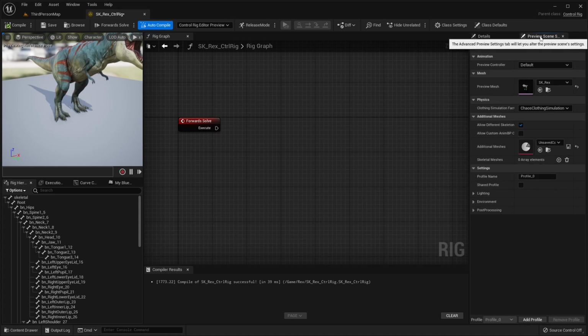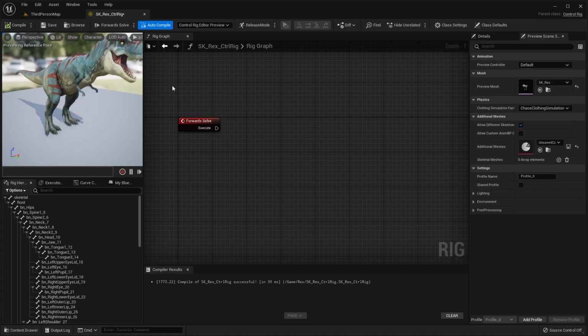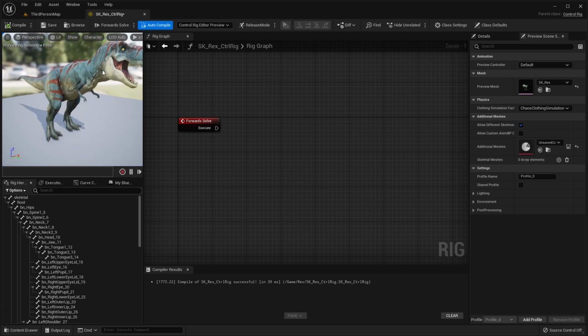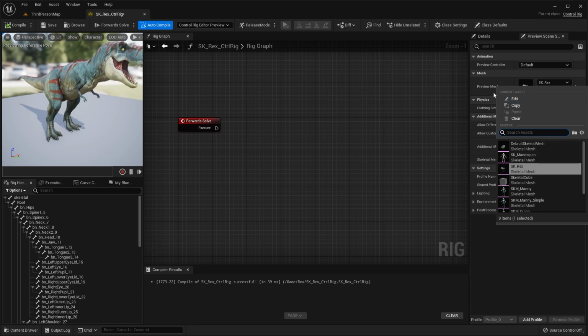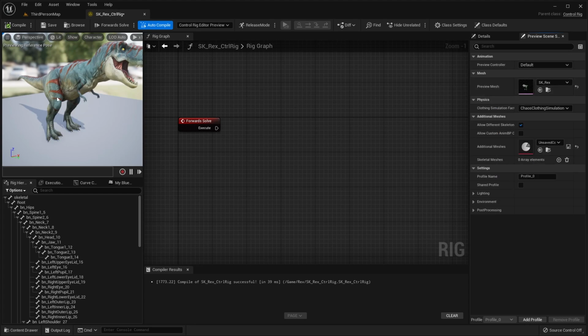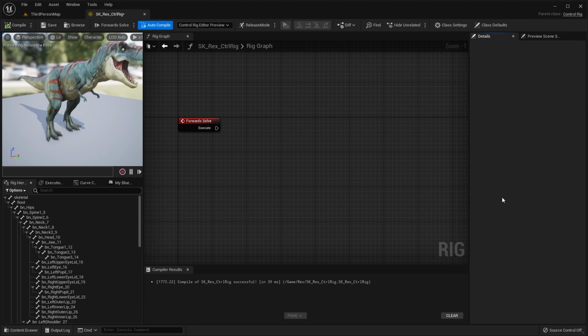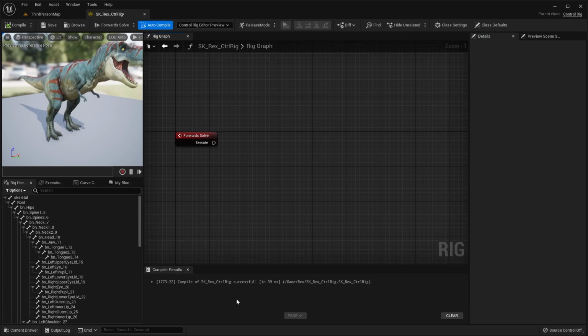The preview scene settings here. Basically, if you have multiple meshes that share the same skeleton, you can select a different preview mesh for that skeleton. Now down here, compiler results. Basically, this just shows you every time that you hit compile if you have any errors or anything like that.